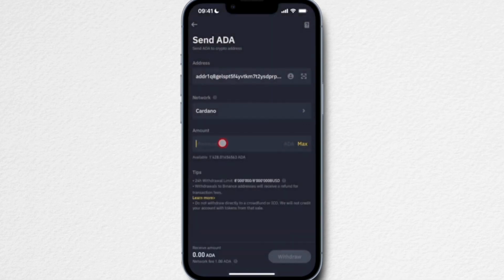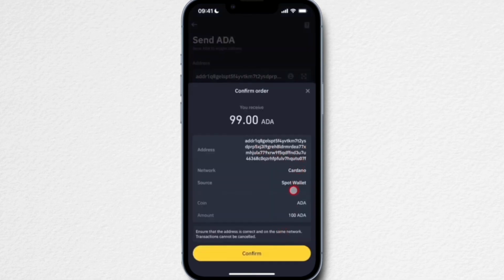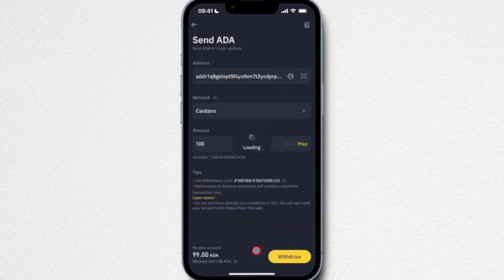And then let's say I want to transfer over 100 Cardano. And now I can actually click on withdraw. And by the way, here on the bottom, you're going to see how many you're going to receive. So currently the transaction fee on the Cardano blockchain is 1 ADA, so 1 Cardano, which is about $1.20 at the price that it is right now. So let's click on withdraw. Then again, we have to confirm. Okay, that's fine. I'm going to withdraw 100 Cardano, 100 ADA, confirm.